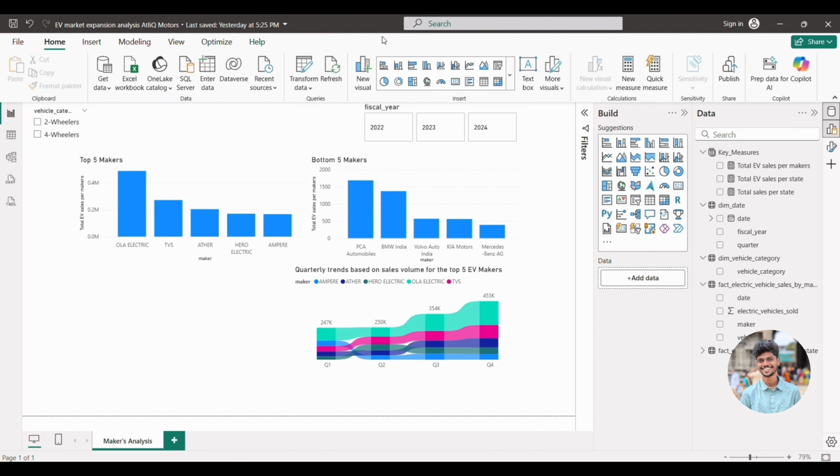Now, instead of using the vehicle category column directly from the fact table as a slicer, I have created a separate dimension table called dim vehicle category. Let me explain why. Using columns directly from the fact table might work, but it is not a good practice, especially as your data model grows. When we build a slicer from a dimension table, it creates a cleaner model with fewer repeated values. It also improves performance because a slicer interacts with a smaller table. Most importantly, it follows star schema modeling, which is the industry standard in Power BI.